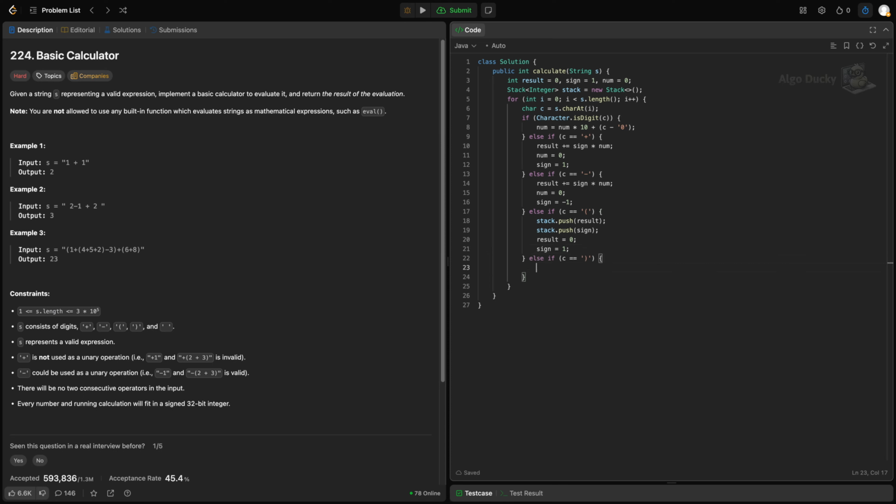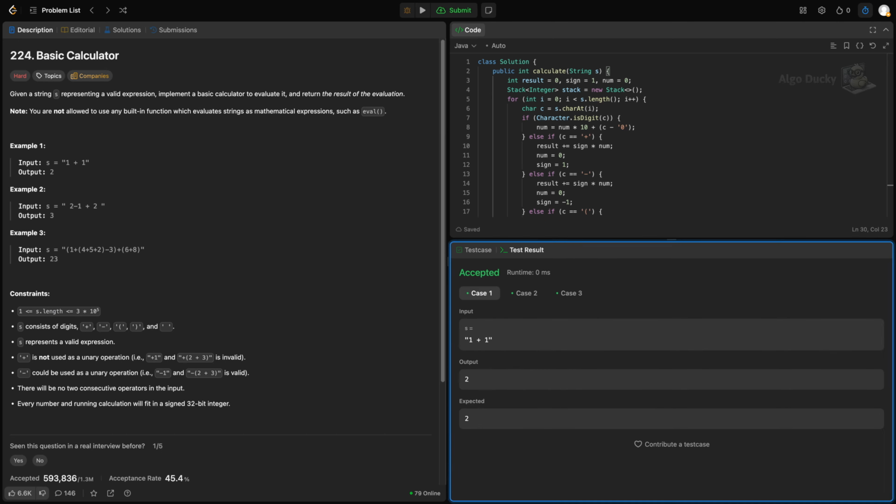On the closing parenthesis, we first apply any leftover number, then pop the last result and sign from the stack. That lets us plug the evaluated sub-expression right back into the outer one. After finishing the scan, there may still be a number waiting. We apply its sign and add it to the final result before wrapping up. This version runs in big O of n time. Each character gets visited just once. Space is also big O of n thanks to the stack, but we dodge the memory hit from creating substrings. It's fast, clean, and built to scale.